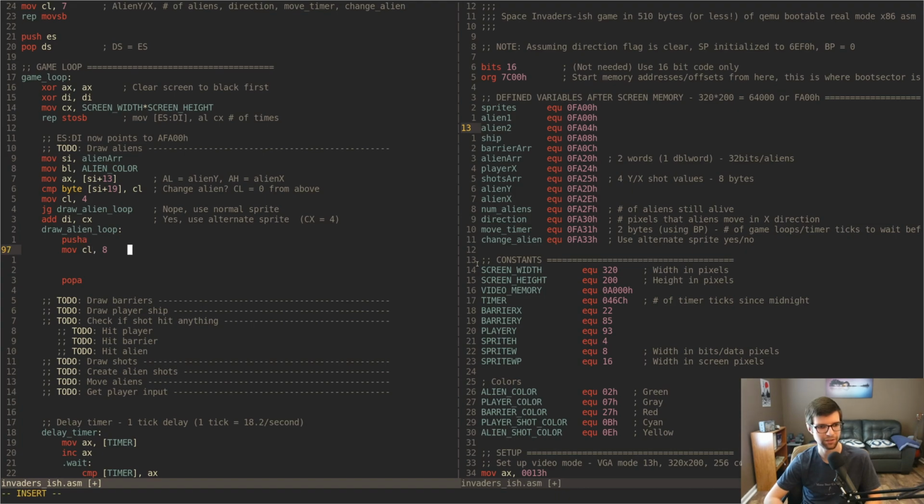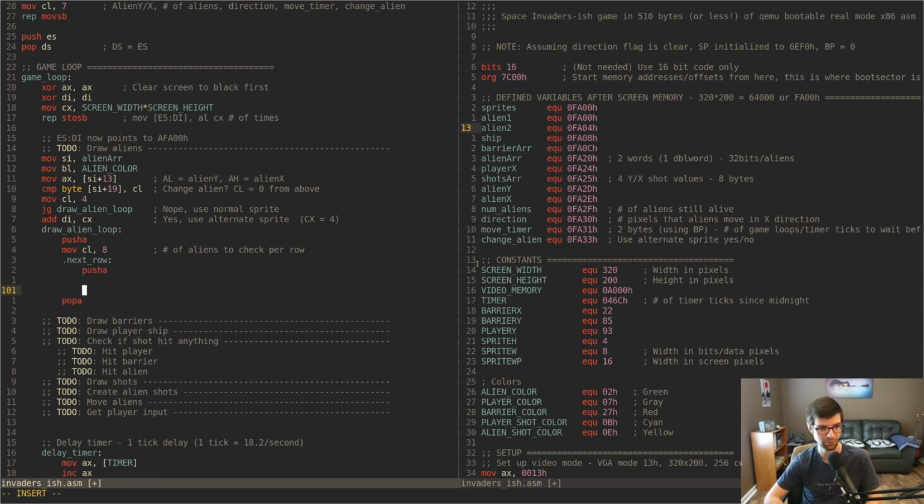Let's move CL, 8. So for the current row, we're going to have 4 rows of 8 aliens, right? So this is going to be the number of aliens to check per row. Then we'll have the next row we're going to check. I'll have a little loop going on. Within that row, I'm going to save and restore stuff as well.